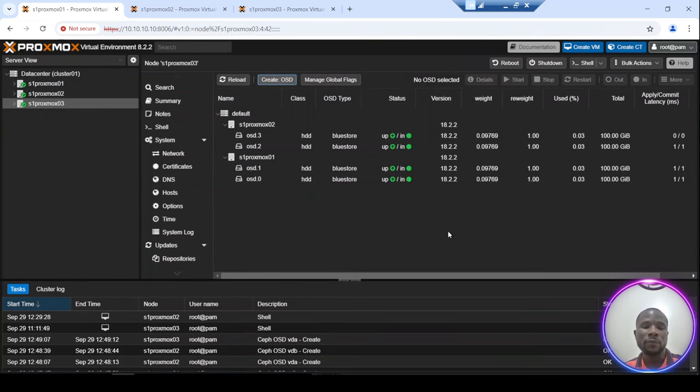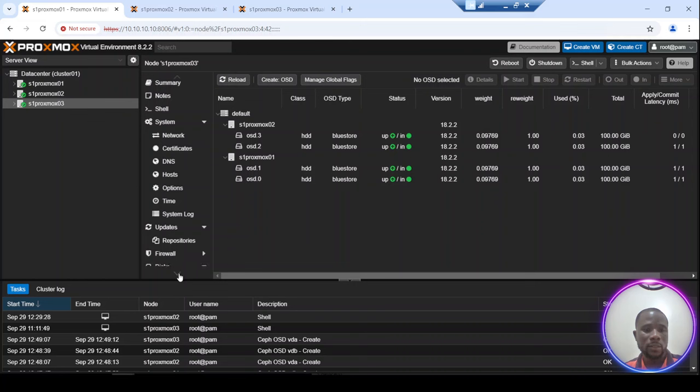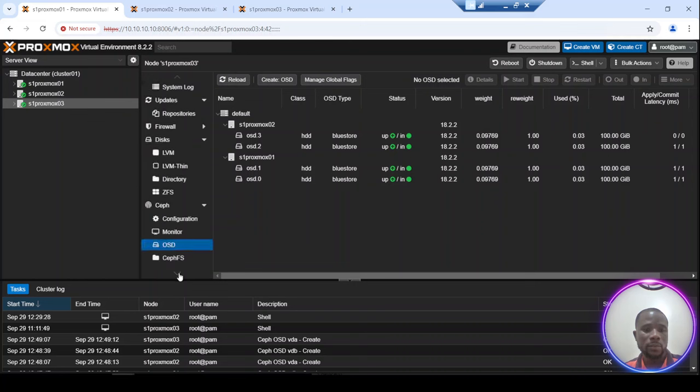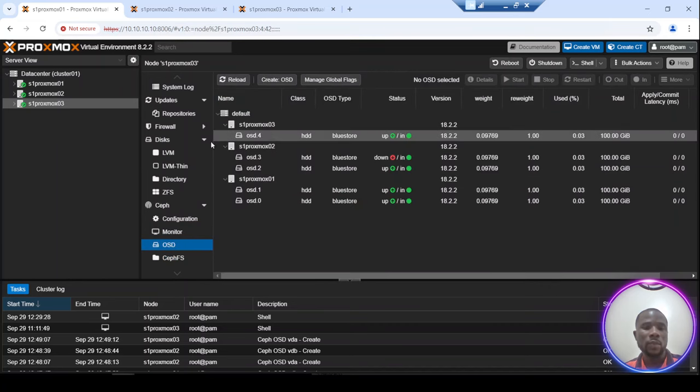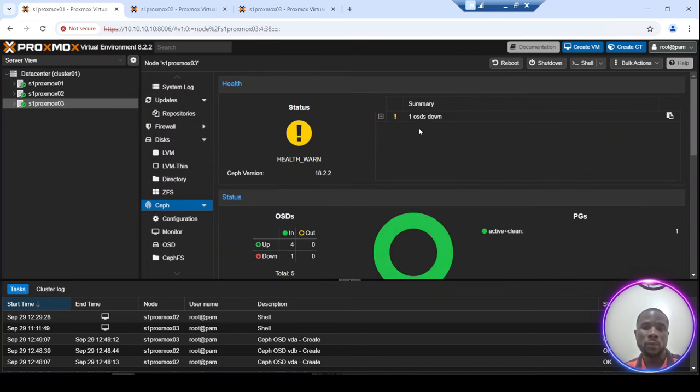Now I have enough OSDs to have a healthy cluster. Just wait a moment to have the last OSD appear on this view. And I will go back to the Ceph dashboard and see that the alarm has been cleared. Okay, so now let's see the alarm right now. The one that was down, just wait a moment. Normally it should not be. Just wait a moment to let the cluster finish the installation and configuration.